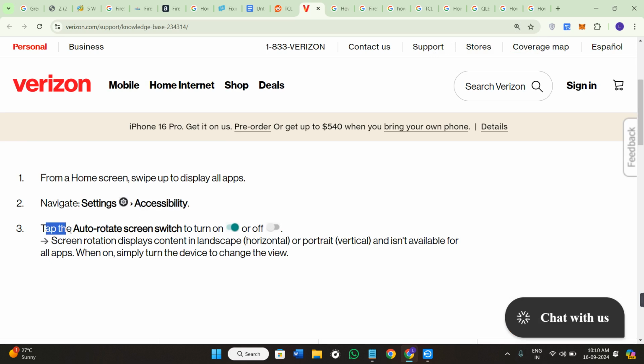You need to tap on the auto rotate screen switch to turn on if you want to turn it on and turn off if you want to turn it off. Screen rotation displays content in landscape, that is horizontal, or portrait, vertical, and isn't available for all the applications. So when on, you just have to simply turn the device to change the view. So this way you will be able to change the view of your TCL TV picture and you will be able to make it upside down.